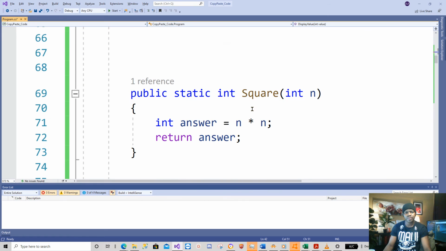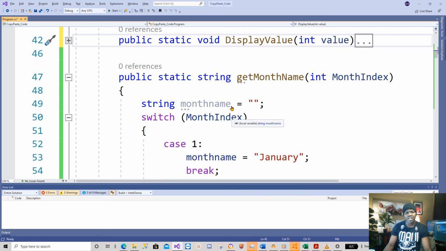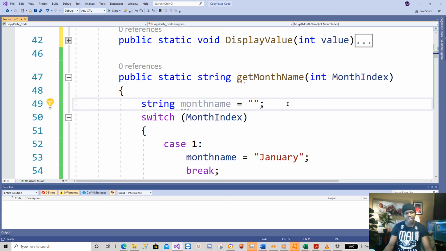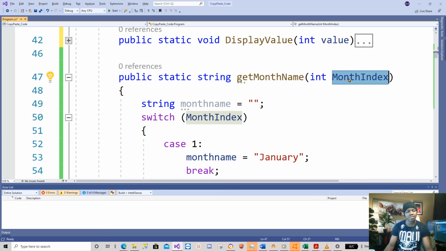To save time and make sure the videos are not long, I already wrote the piece here. I'm just going to go ahead and explain it. Public static string. Public static, you understand, string because that's the return type. This method is supposed to take the index of a month, maybe 4 for April or 6 for June, or as we are in August, 8 for August, and return the name. So the return type is string and the parameter type is integer, int.